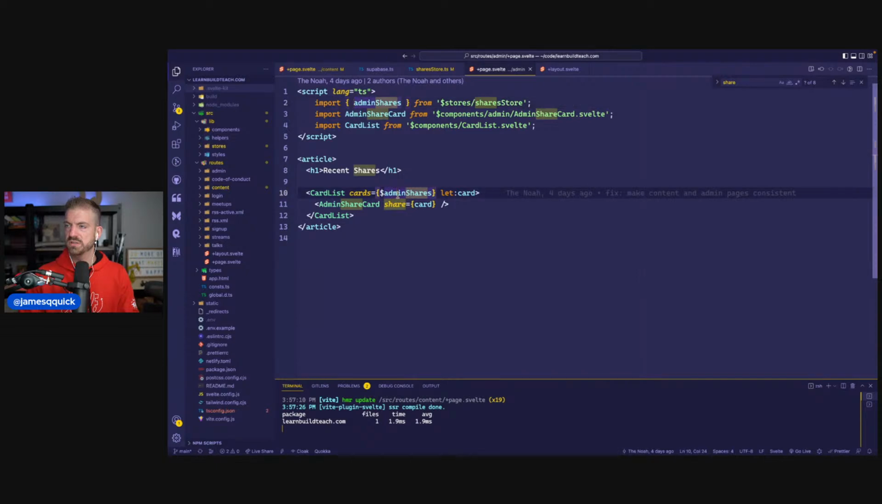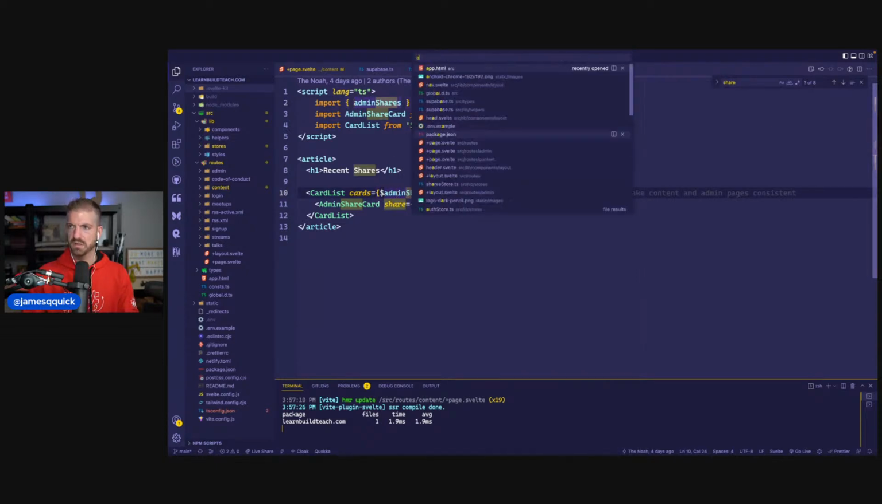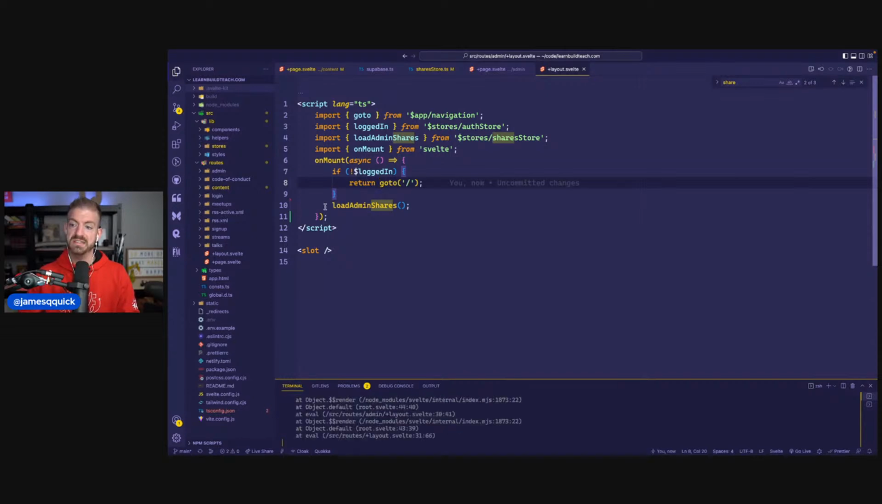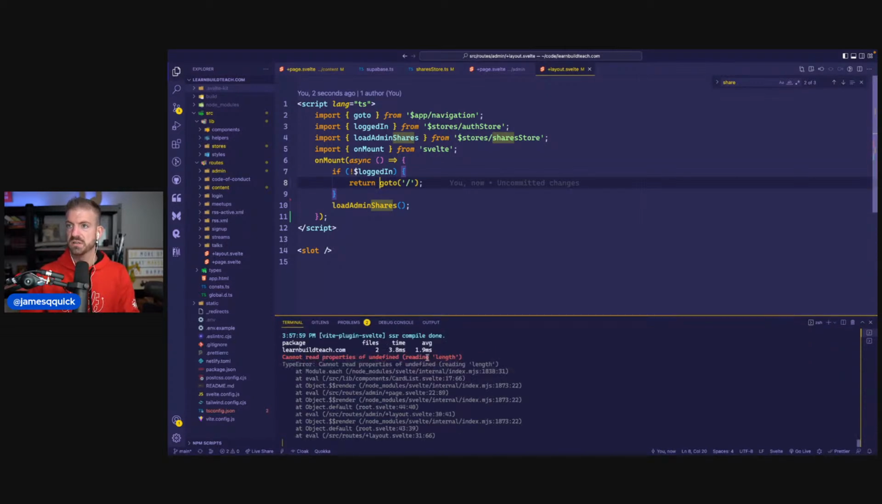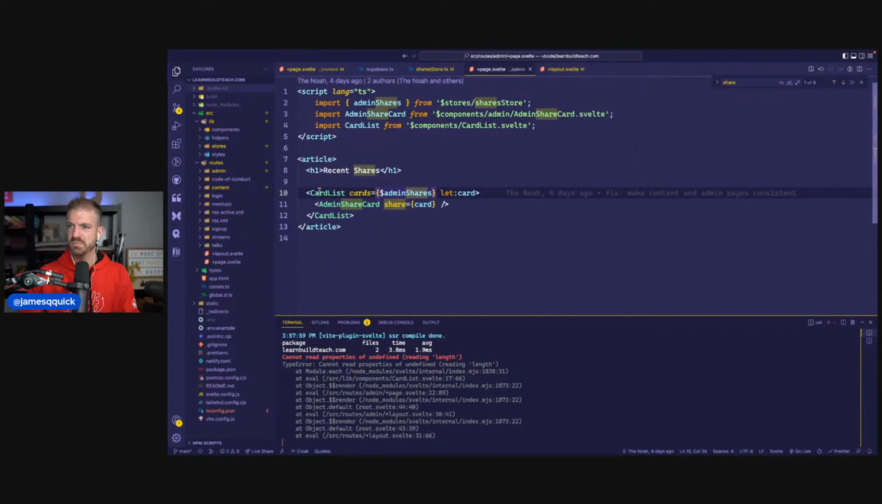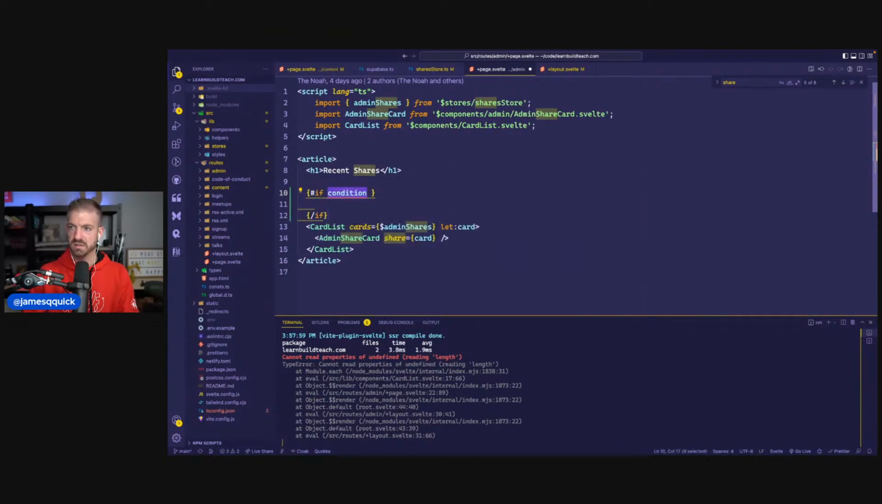Admin shares comes from there. Admin layout. We actually should call this here. So we should call this inside of onMount to make sure that only happens there. So load admin shares, category properties of undefined. It's probably just me assuming inside of admin. Oh, so we just need to surround this with an if admin shares.length greater than 0.